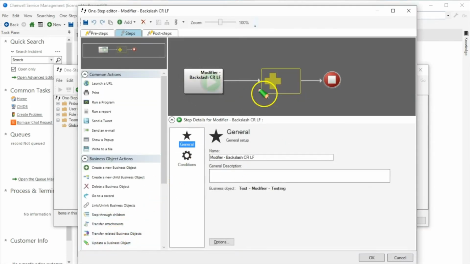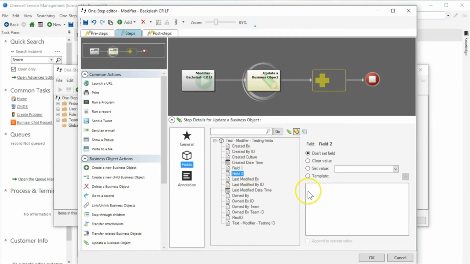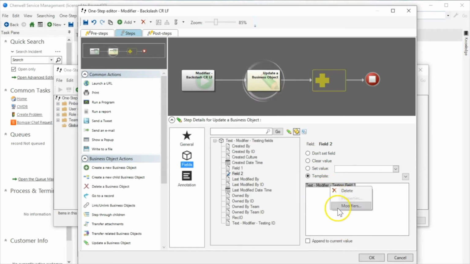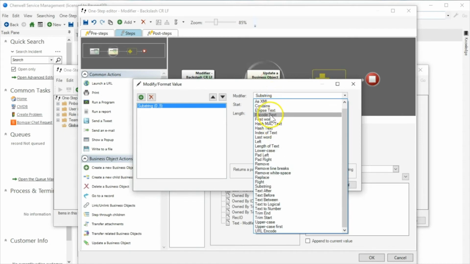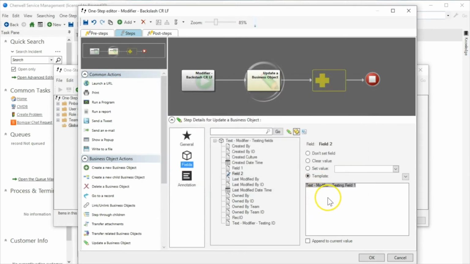So here, just like I did before, I'm going to be updating a field. So we're going to update field 2 with the value of field 1. We'll be placing an encode text. And here our first option, aside from base 64, is \CRLF. And again, we can either encode or decode data based on this. So here we'll have an encode.